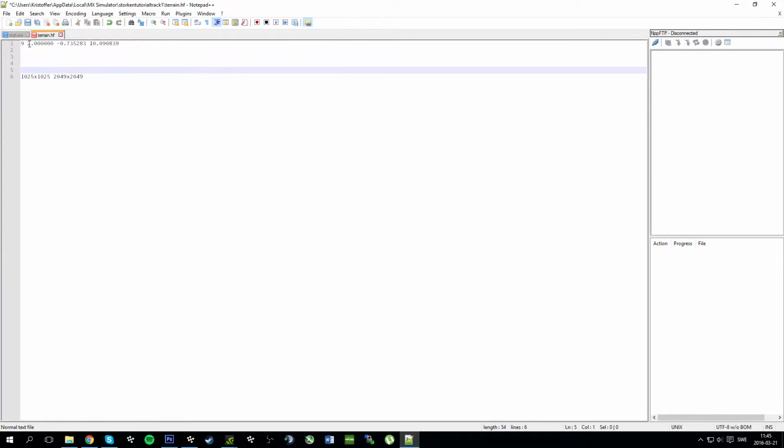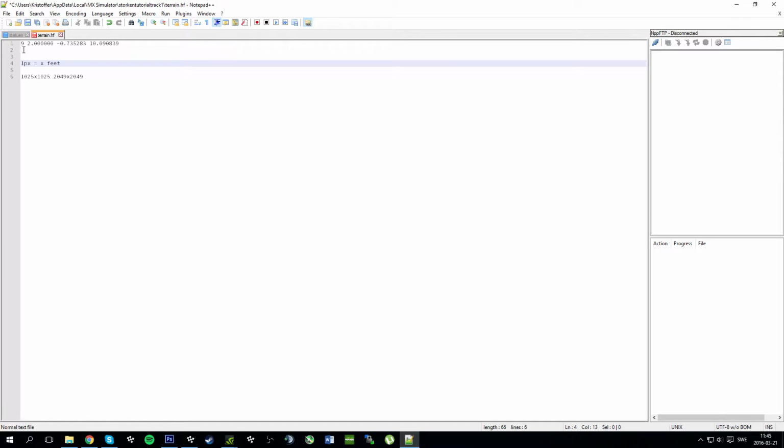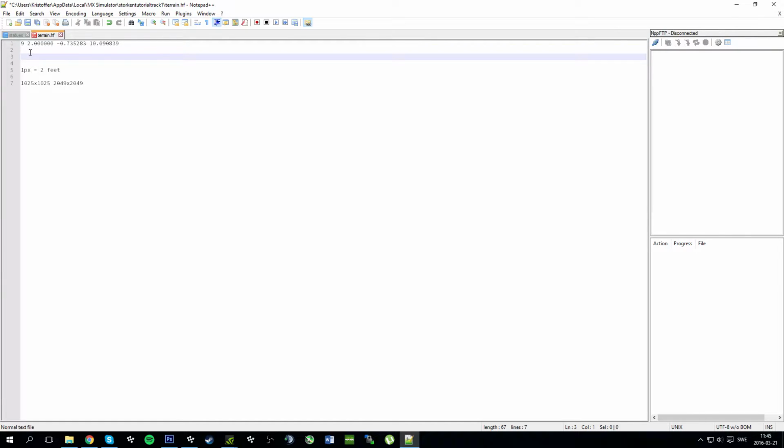The 2 here means 1 pixel equals x feet, which means that at the moment 2 feet is 1 pixel. So we take this value times 2 and we get a map that's equally big to this one, but using less resources. However, that's not always what you want to do. I like to do 1 pixel equals 1 foot, because that creates a nice ground and quite a nice resolution.